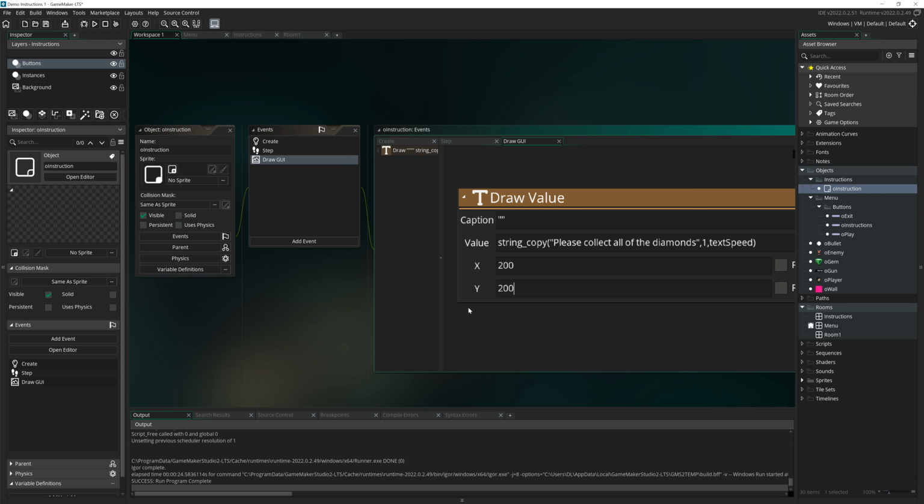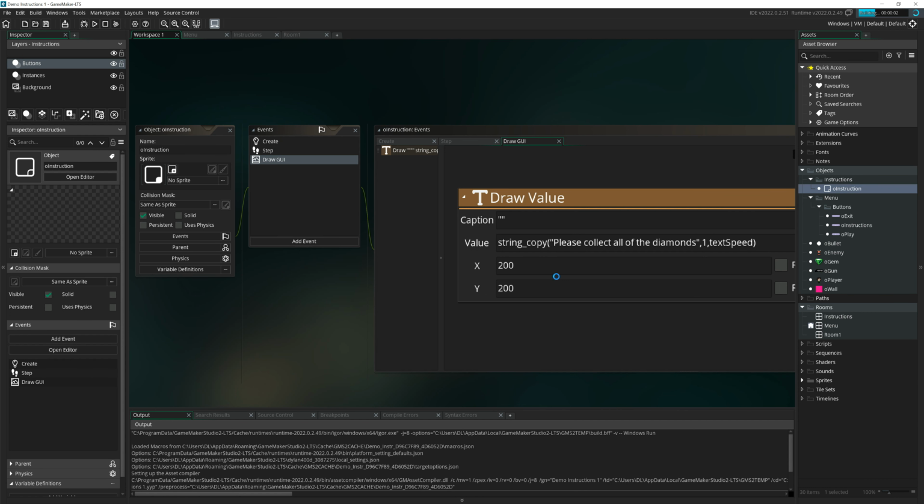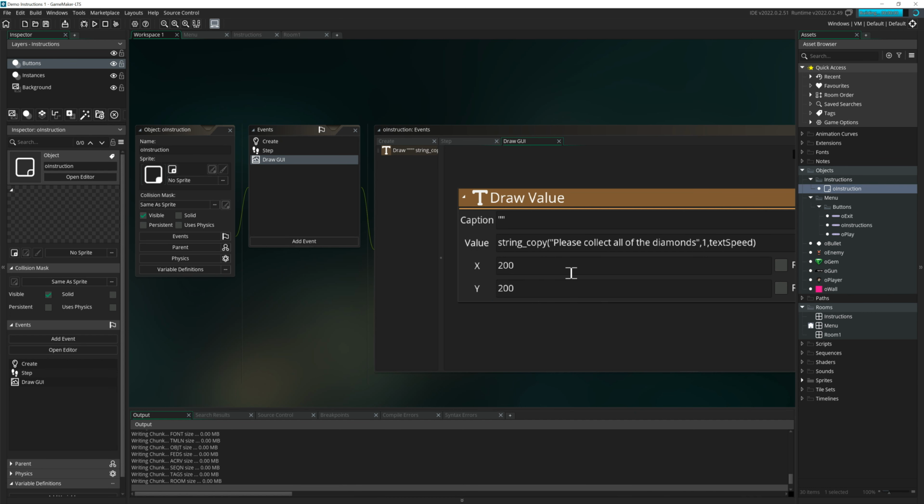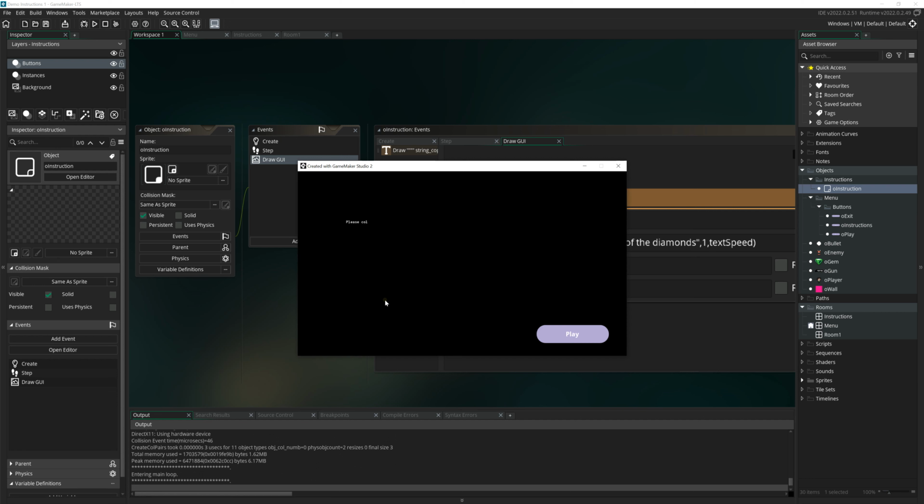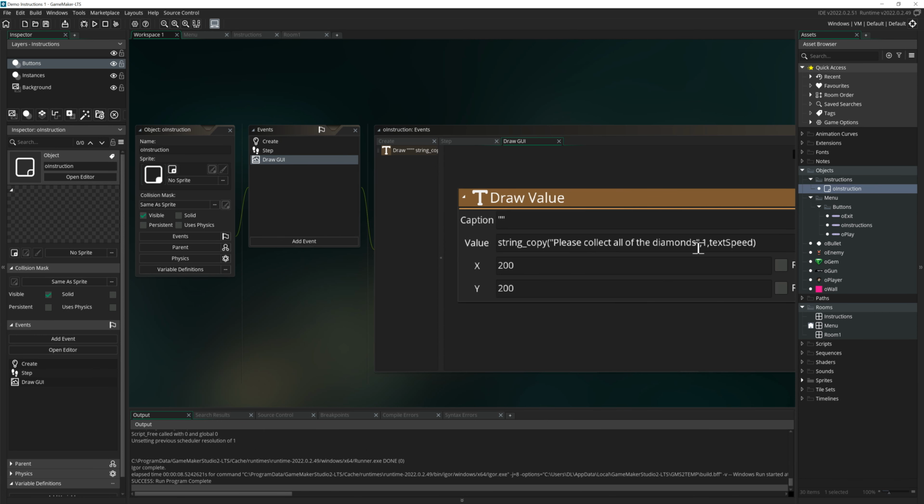Obviously, the Y is the up and down, and the X is the left and the right as well. So when we render it this time, you can see now that's up in the top corner. So please collect all of the diamonds.